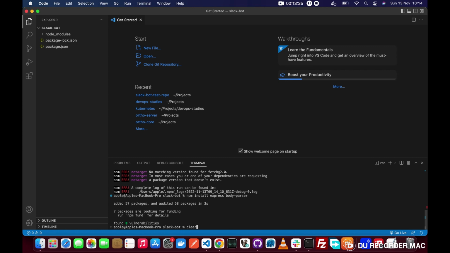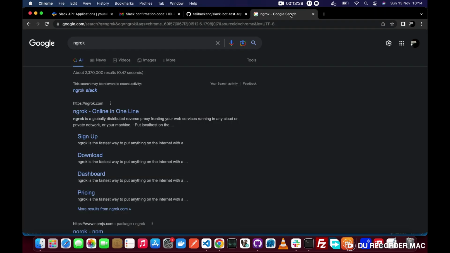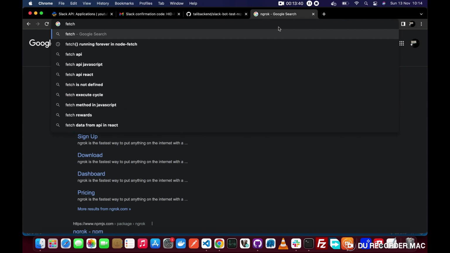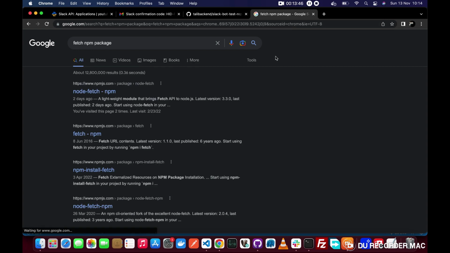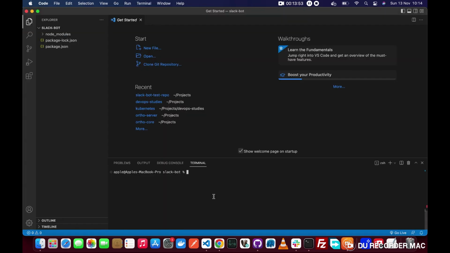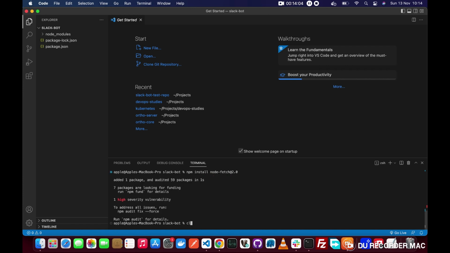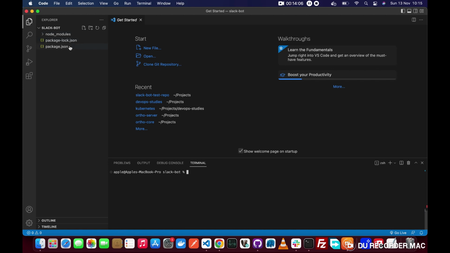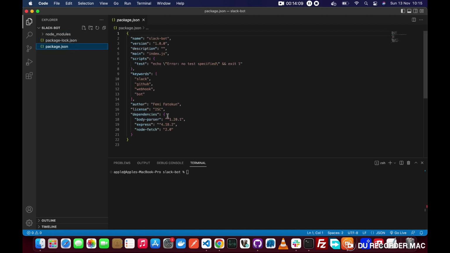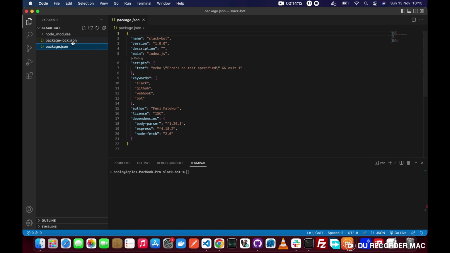Okay, we have those already installed. The problem we are facing with fetch, I just want to check Google for that. Oh yeah, it's actually called node-fetch, not just fetch. Sorry. So I'm going to call npm install node-fetch at version 2.0. Let's see about that. And that has also been installed. If you open our package.json, you can see we have 3 packages. They are right there. So let's just get started.